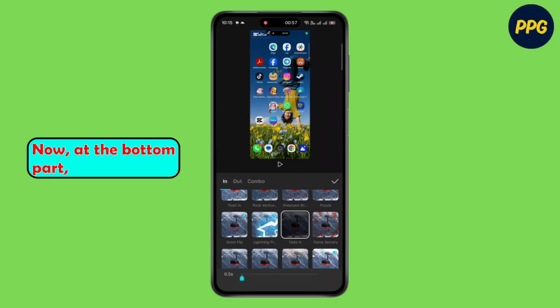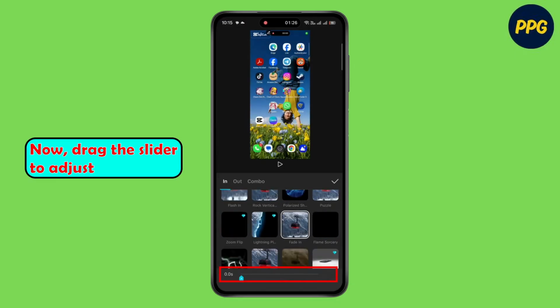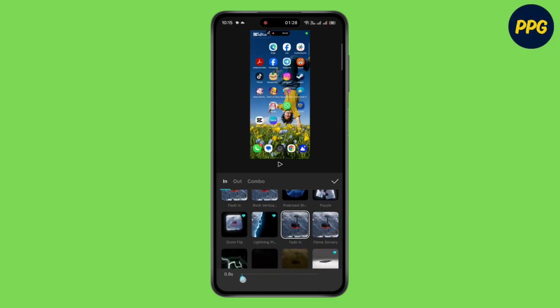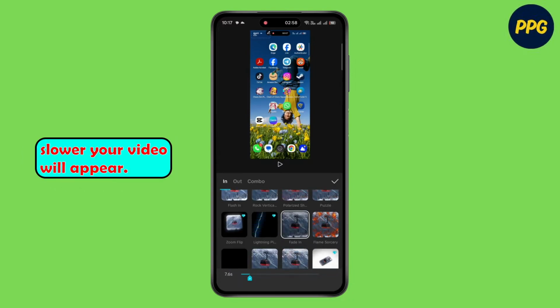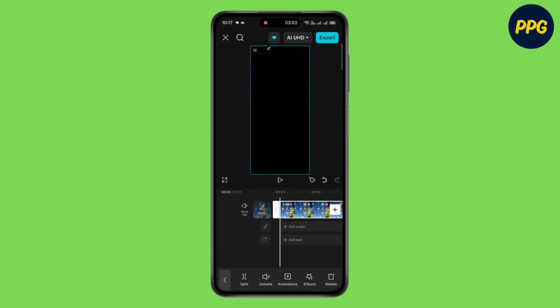Now at the bottom part, you will find a slider. Now drag the slider to adjust the duration of the fade in effect. Longer the duration you set, slower your video will appear. Then tap on next, and that's it.